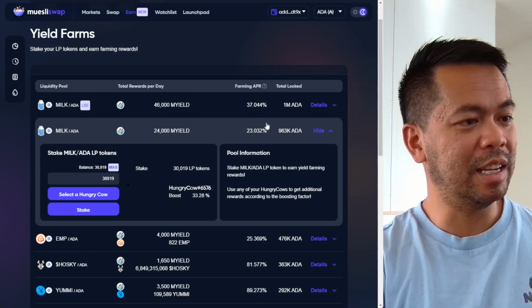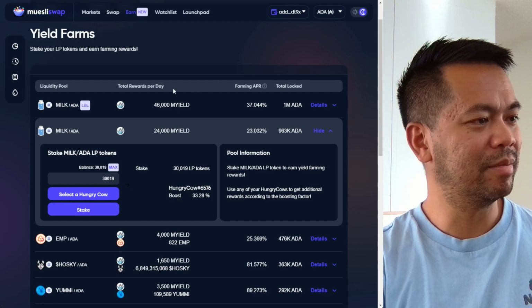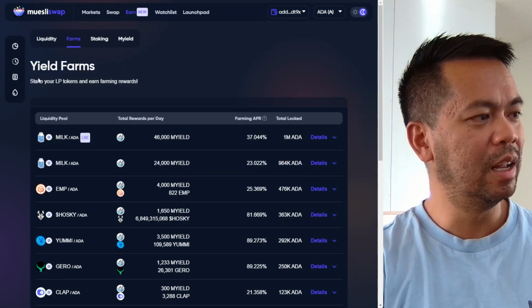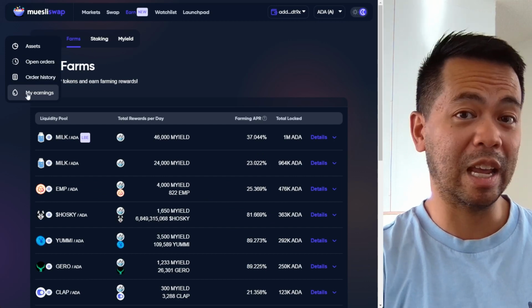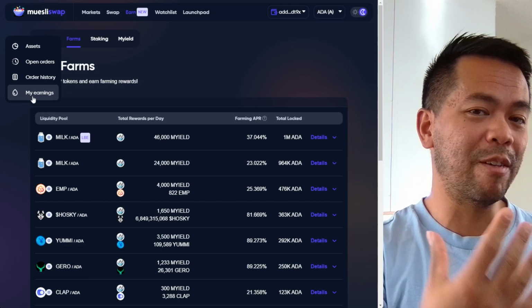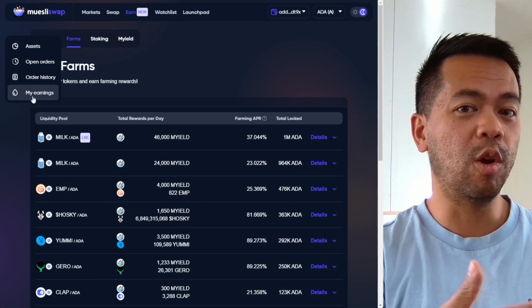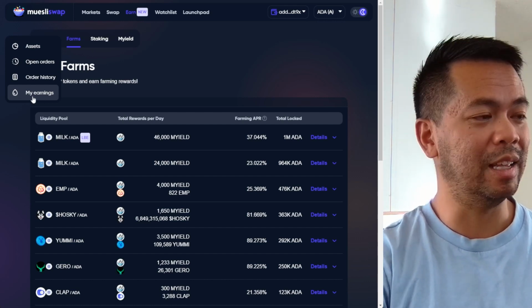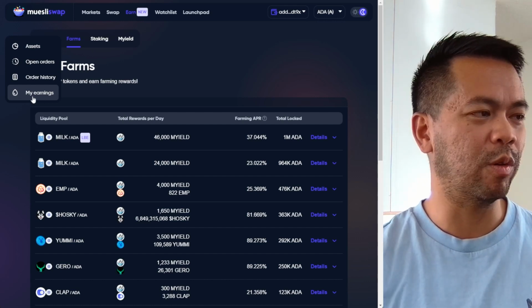Yeah, okay, it's done, it's gone through. Again, a lot faster than what I was expecting. So let me just refresh this screen here. Let's have a look on the left-hand side here, my earnings. So this will show you everywhere in the DEX where you're potentially earning some rewards of some sort or where your liquidity is. So it gives you an idea overall of where all the aspects are.